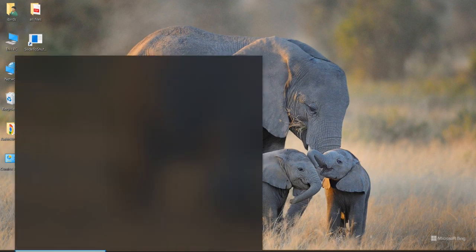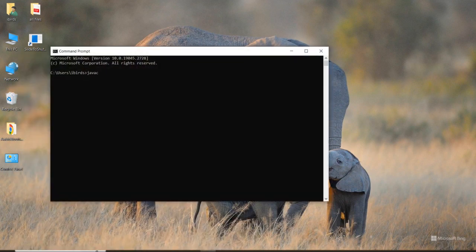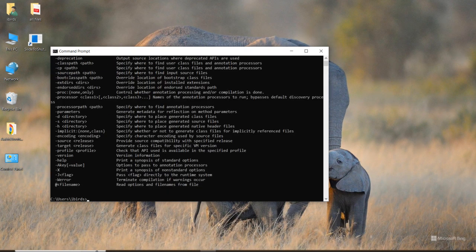So click here, cmd, and write the javac command and then press enter. If this menu shows this dialog, then your Java software path will be set permanently. But if this is not shown, then your path is not set permanently.